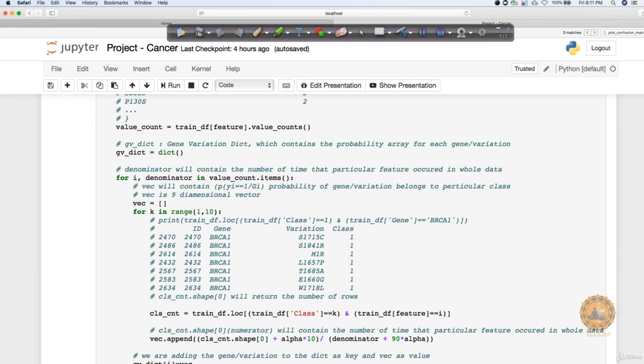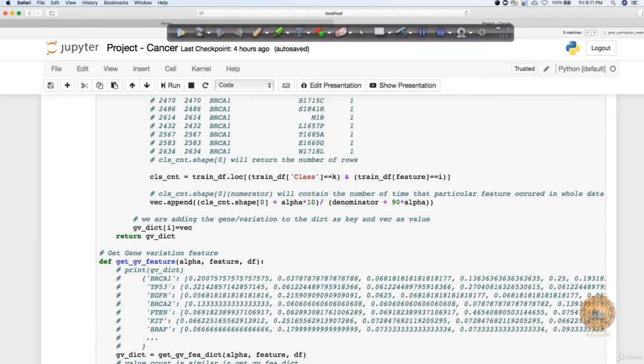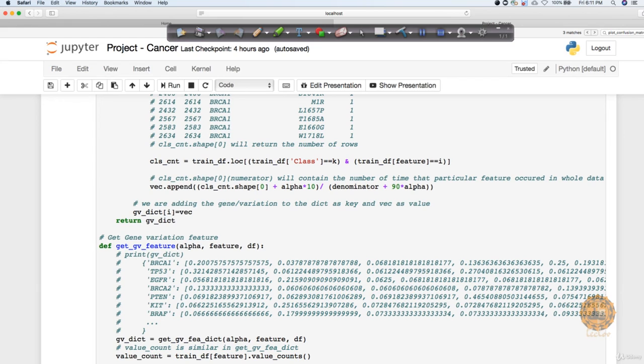So I leave this as homework for you to go through this particular function and work on that. And Laplace smoothing, I'm going to introduce in the next lecture, along with what a calibrated classifier is. So I'm going to talk about all this in the next lecture.